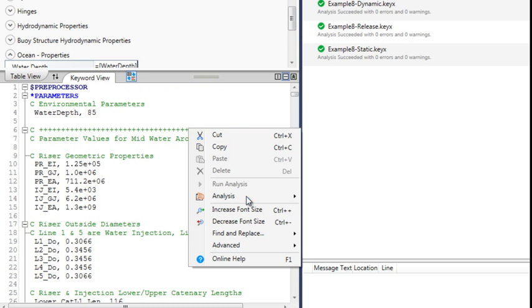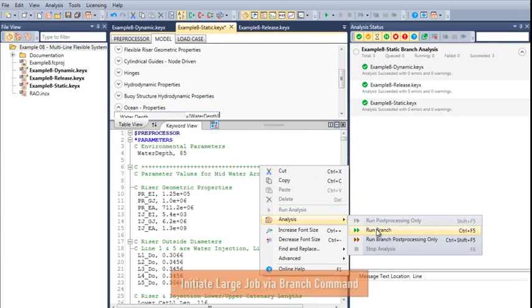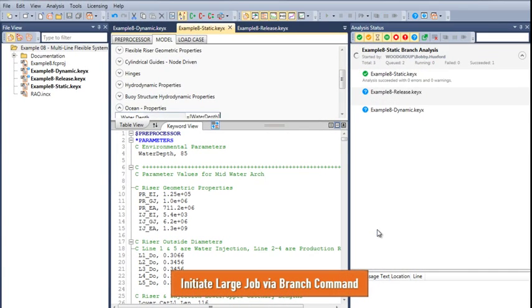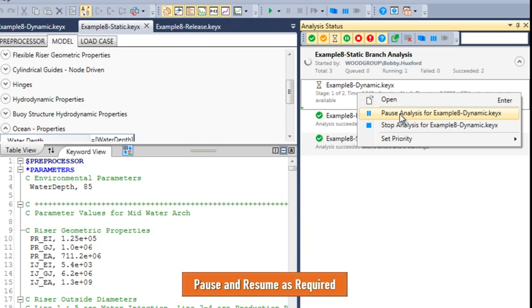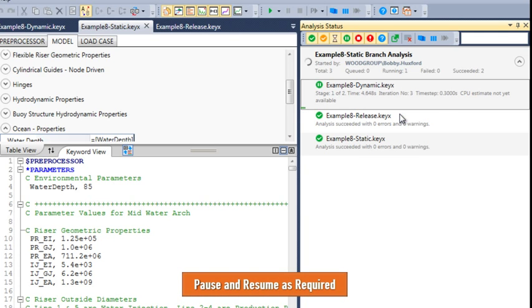Analysis jobs may be initiated very easily, for example via the branch run feature. This automatically runs the selected file and all dependent files in the correct sequence. For convenience, analysis can be paused and resumed again at a later time.